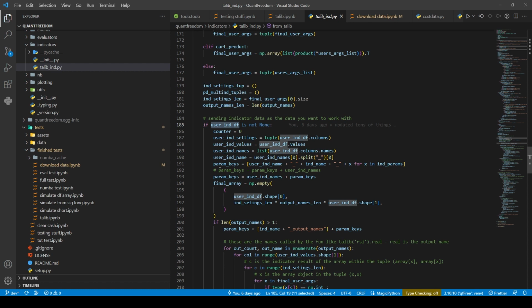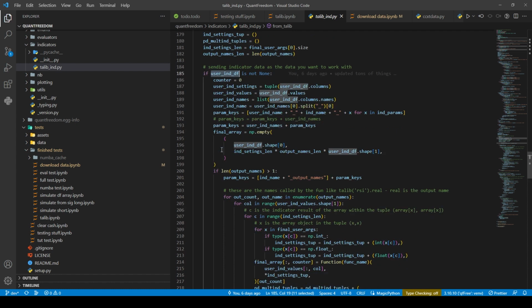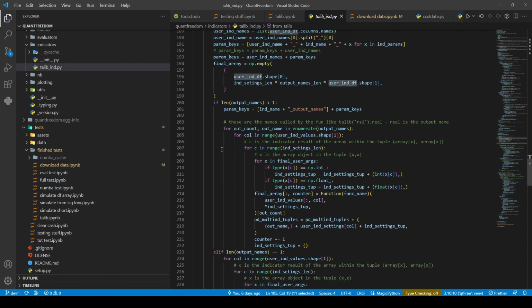Oh boy. So how do I do this? I have to do a for loop inside of a for loop inside of a for loop inside of a for loop.